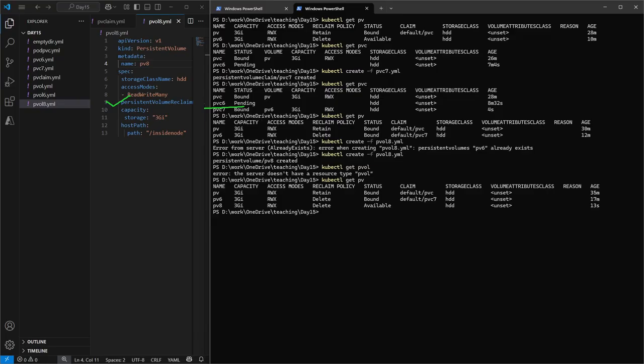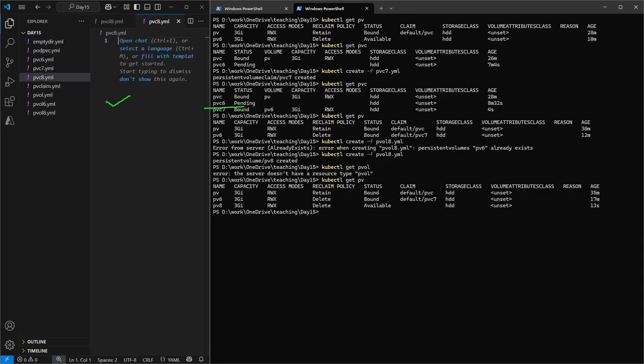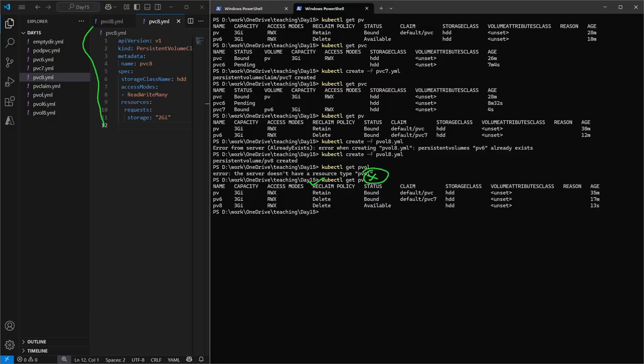persistent volume claim. Okay, the first thing I'm going to do, I'm going to create a YAML file pvc8.yml. If you see here, I have not mentioned anything regarding the persistent volume reclaim policy because this policy is applied at the persistent volume level only. Let me create my persistent volume claim, pvc8.yml. It has been created.